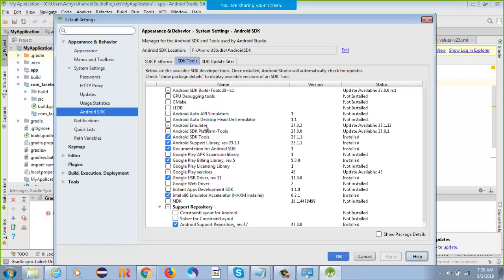In your Android Studio, ensure that you have the latest Android SDK platform tools. This is very important. If you don't have the latest SDK tools, you cannot test on new devices like Oreo or 7.0. Similarly, you should have your Android SDK tools with you. I already have this Android support library.